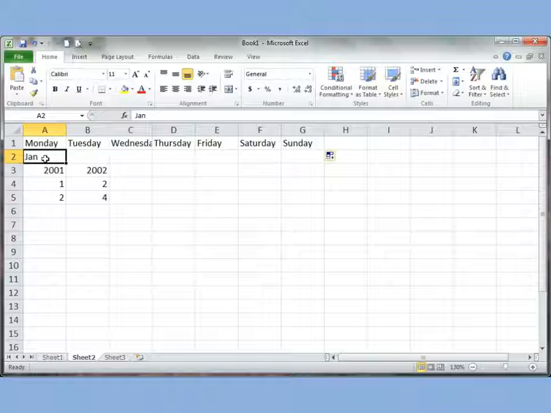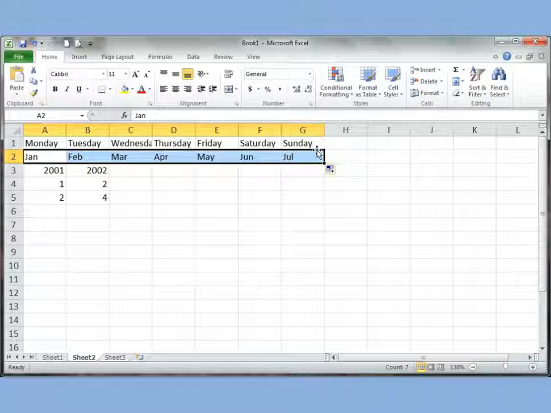Now instead of January, I type Jan and use the fill handle, drag it. It only types the first 3 characters. If I type January, it will do February, March, the whole thing.